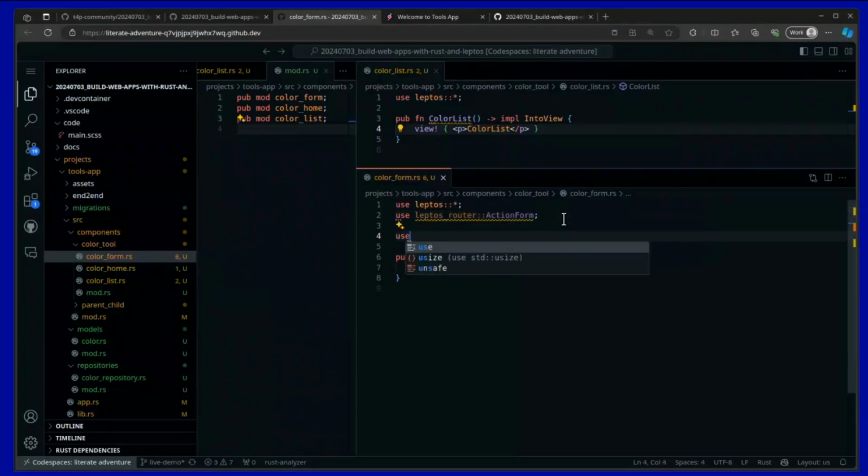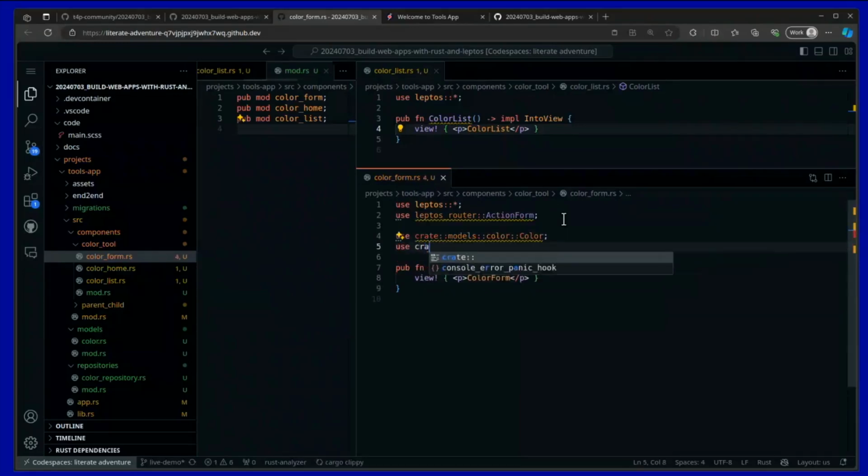So now I'm going to come into here and say use crate, models, color, color, and then use crate, repositories, color repository, append, color. Go ahead and bring those two things in for me, please.